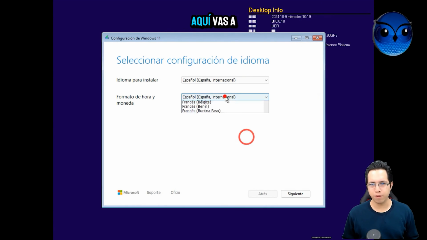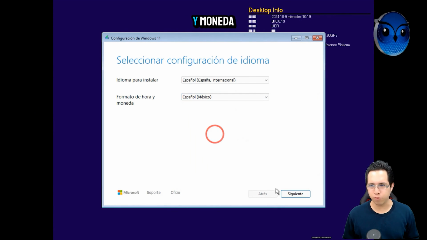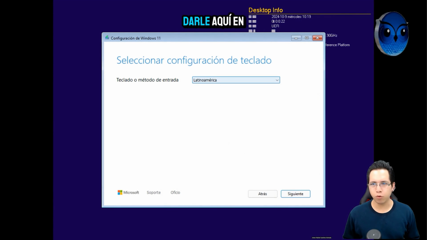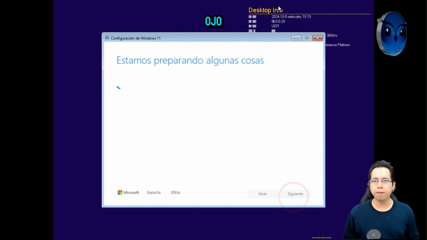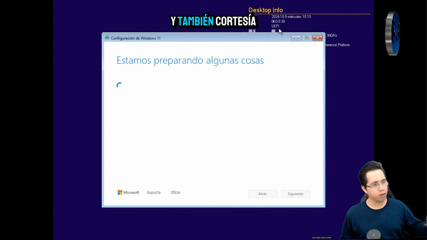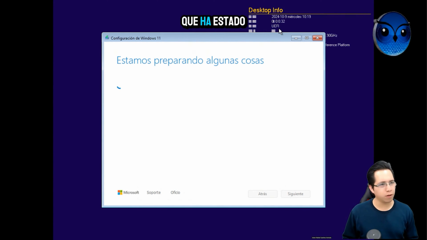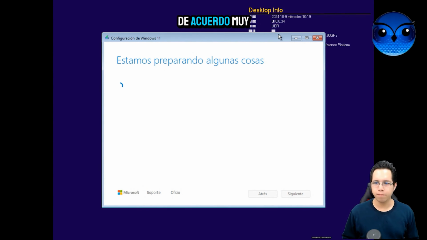All right, very good. Here you're going to select, obviously, the format for your time and currency. Next, you're going to click here for Latin America. Next. And pay attention. Here we include something to tell you which mode you're in, whether it's EFI mode or MBR mode. And also courtesy of Semot System, which has been supporting many of these projects. Okay? All right, we wait.